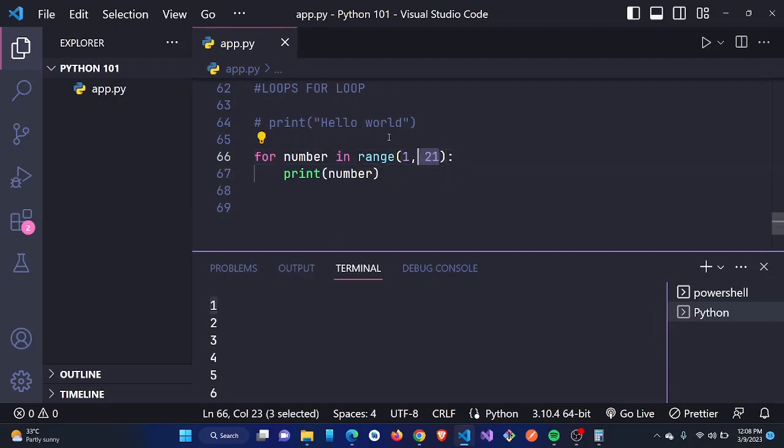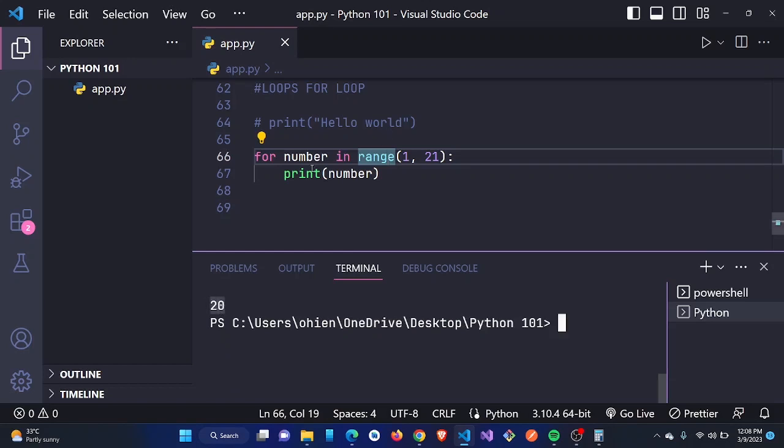Good. So the next one, what is the next number? 2. It prints 2. The loop will run again. What is the next number? 3. It prints 3. The loop runs until it gets to 20. When it gets to 20, it will print 20. Now, it comes back and it says for numbers in range 1 to 21. Oh, 21 is no more part of it. The loop will stop running.